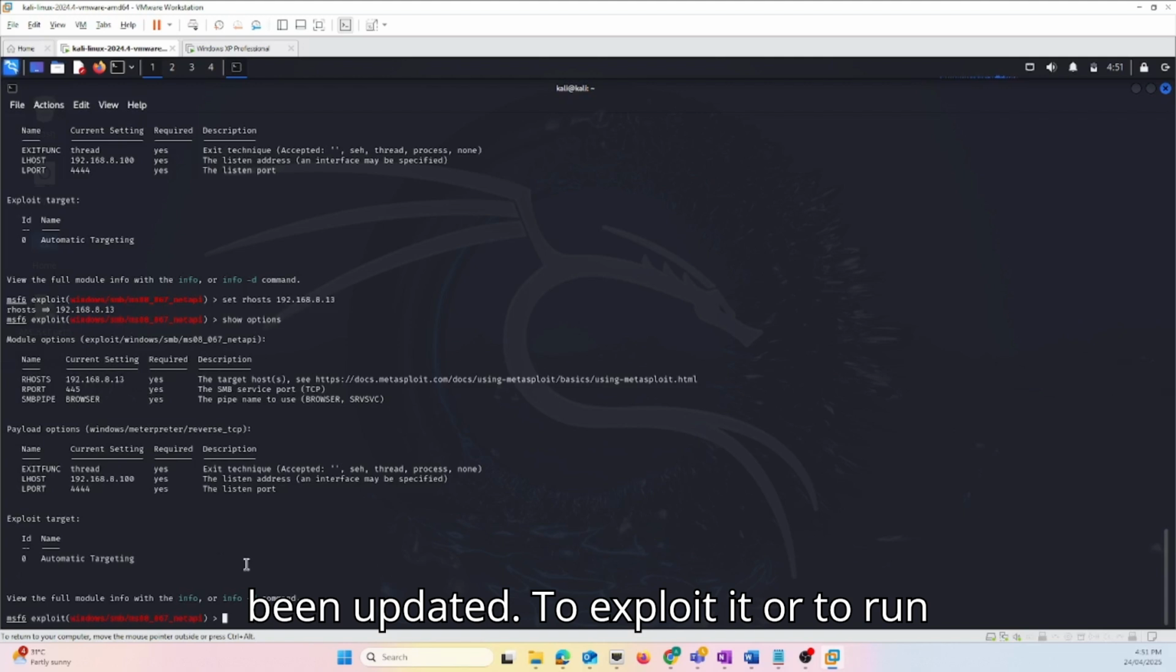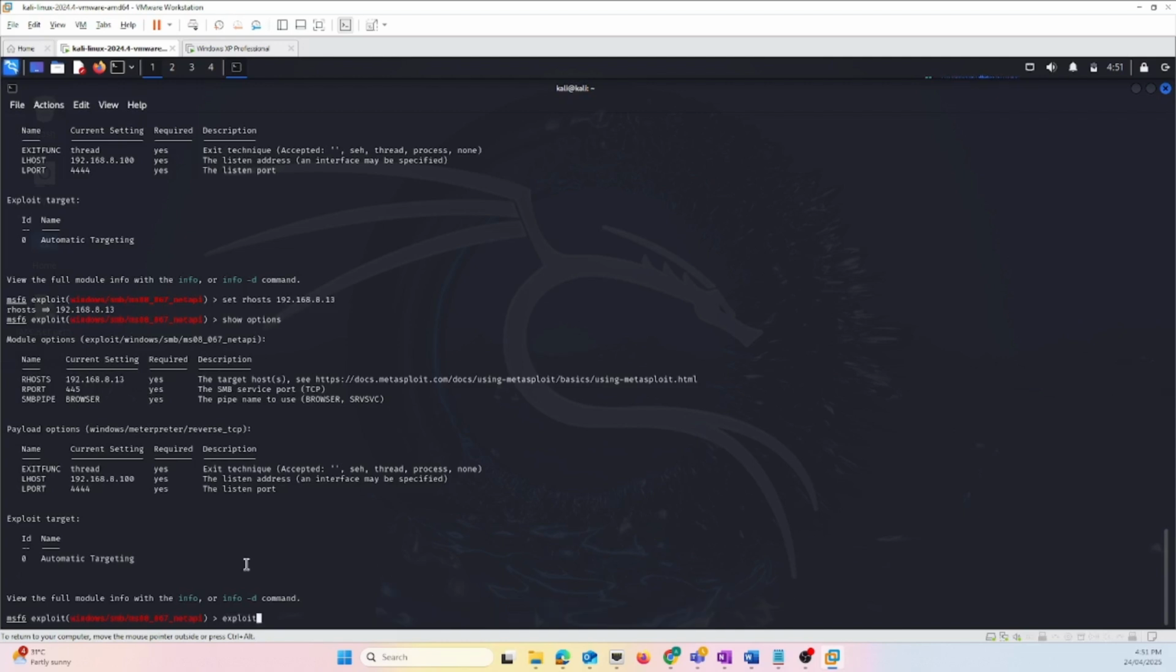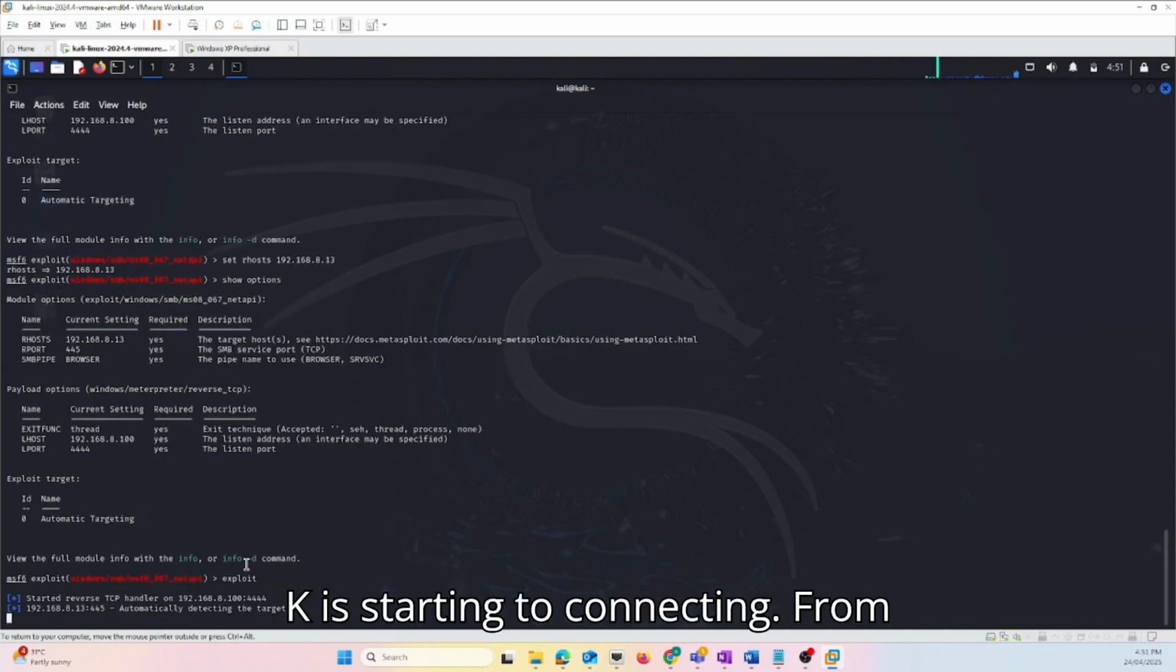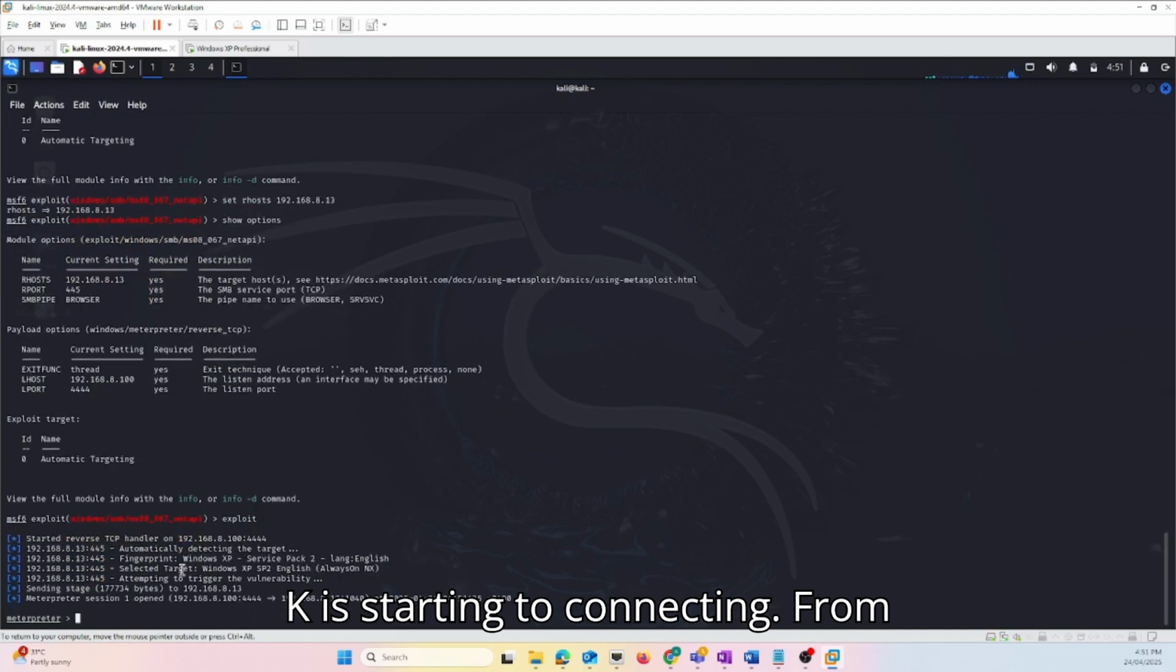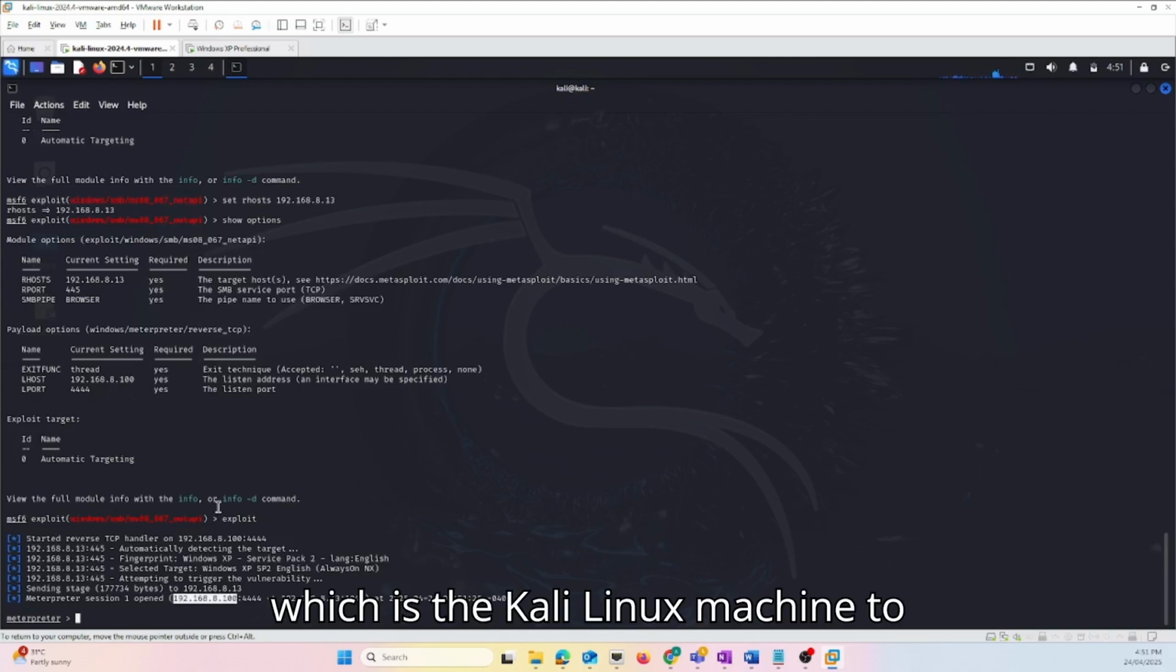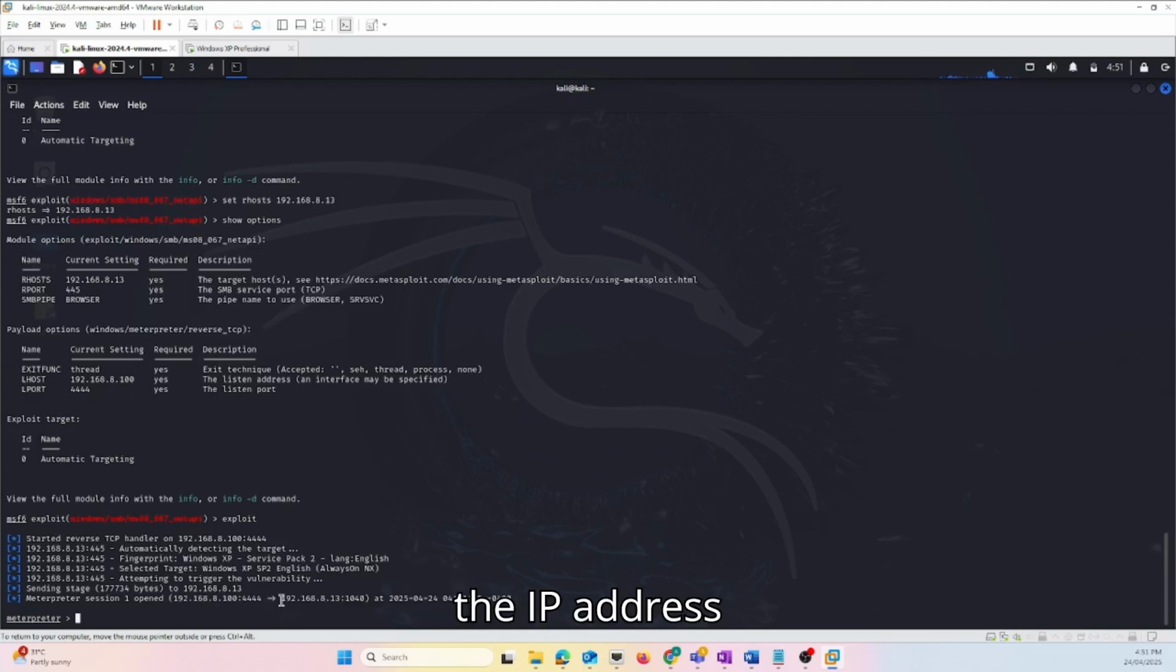To exploit it or to run it, you can just run the command run or you can run exploit. It's starting to connect. From here, we can see that the session has been opened from 192.168.8.100, which is the Kali Linux machine, to the IP address 192.168.8.13, which is the Windows XP.